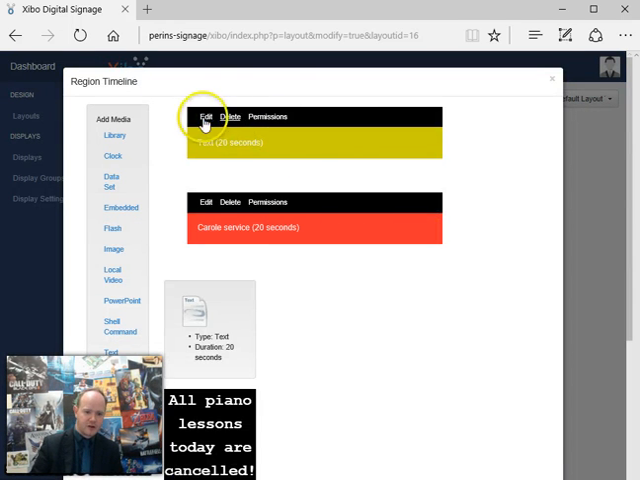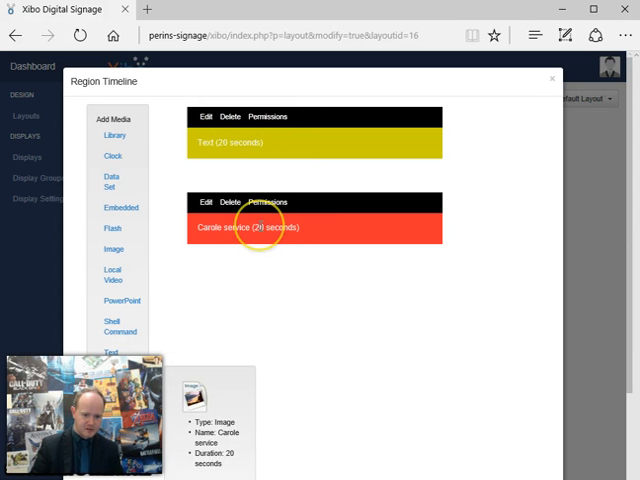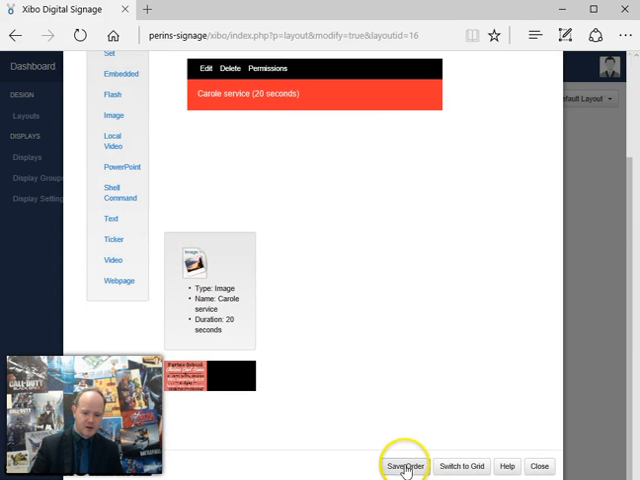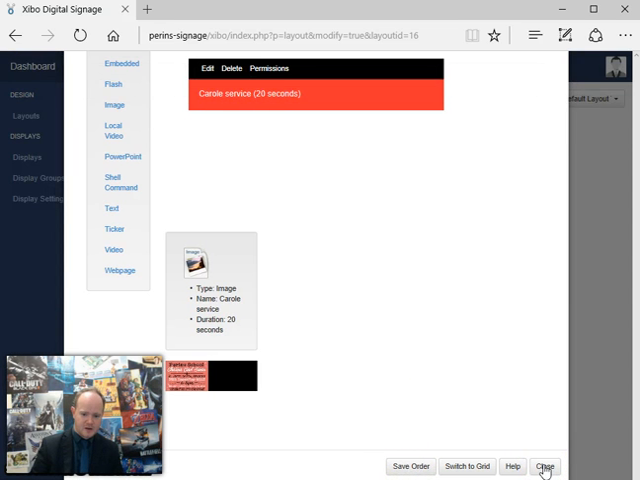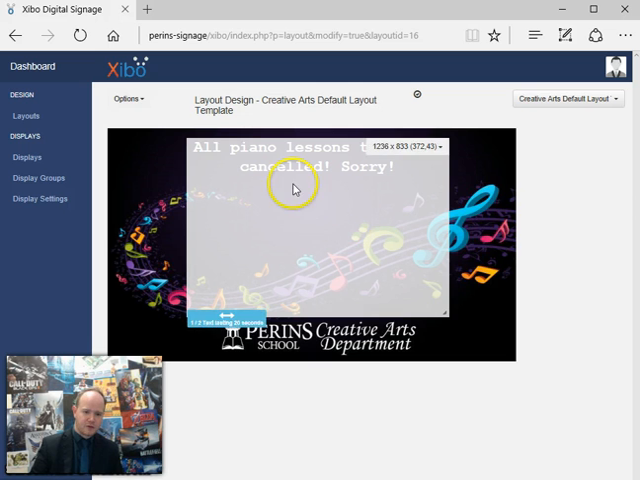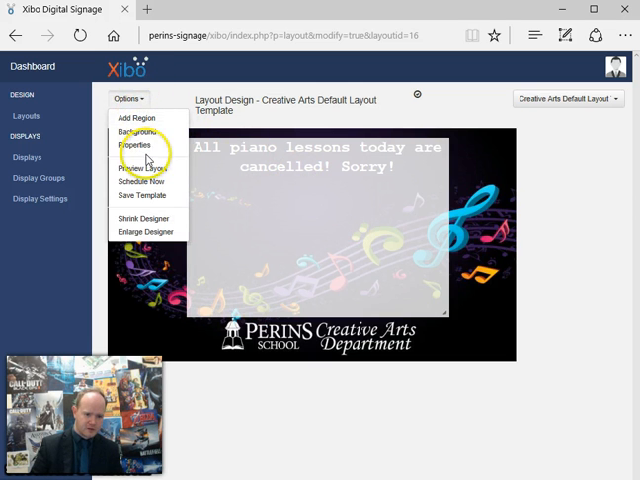Like that. So now it's going to do this one for 20 seconds, and then that will change to this one for 20 seconds. Make sure you scroll back down again and do save order again. Click close. There it goes, and then you've got this back again. You could then go options and preview layout again if necessary, if you wanted to check it, but I can tell you that would have worked.